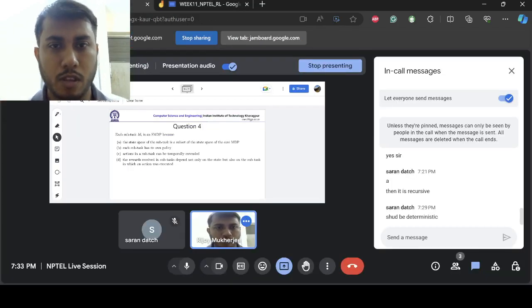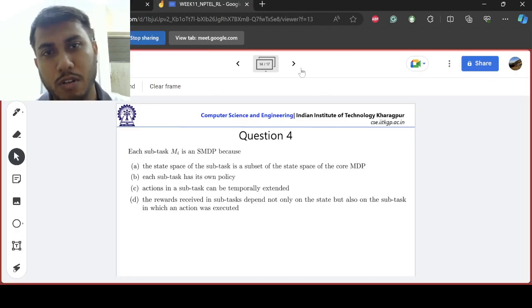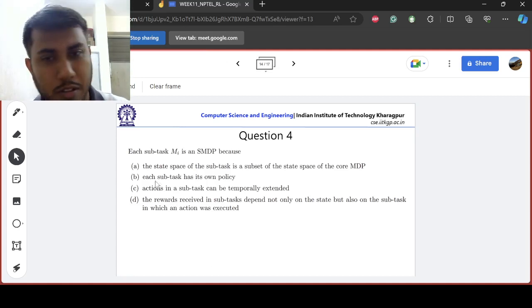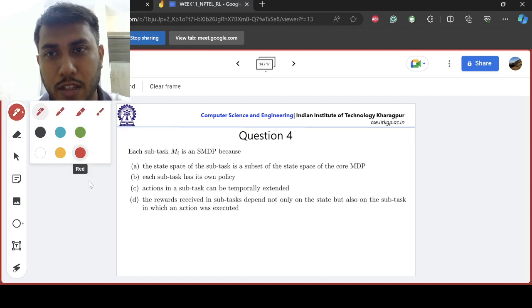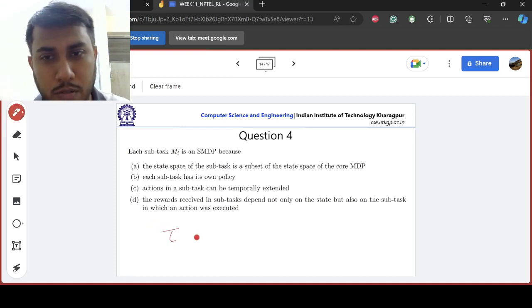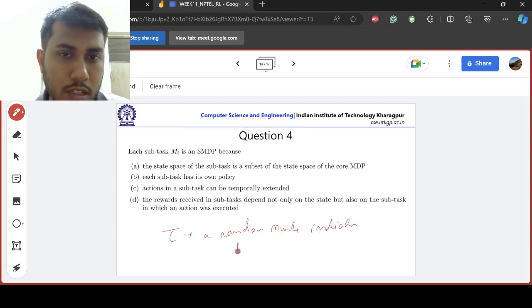So what does an SMDP have? What do you consider in an SMDP? An SMDP basically has a component tau, that is a random number indicating the length of the action, right?